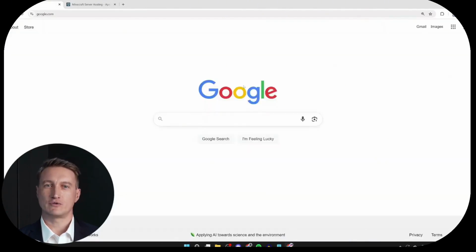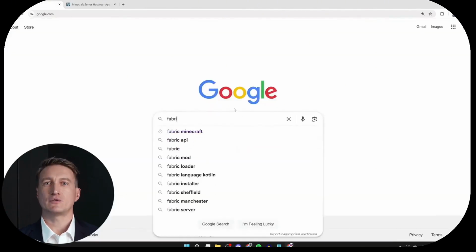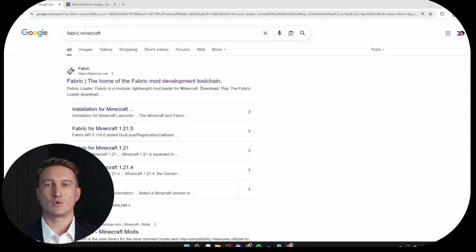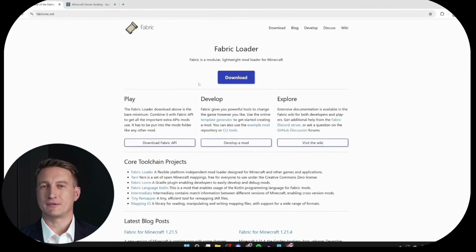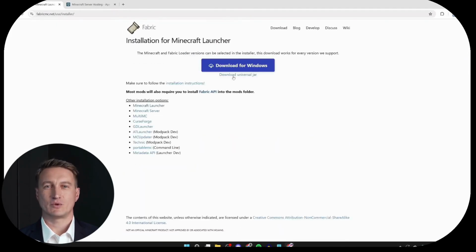Once the download is complete, open a new tab, and what you need to do is type Fabric Minecraft like this. Then we can go to the Fabric website. Fabric is the mod loader. We can click on Download at the top, then click on Download for Windows. If you're using a Mac, you can download the universal jar file.